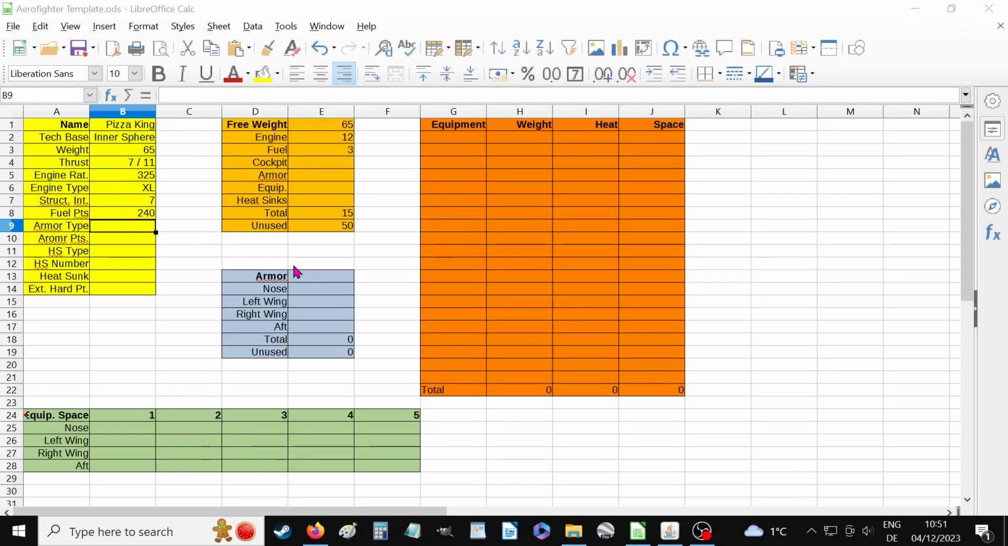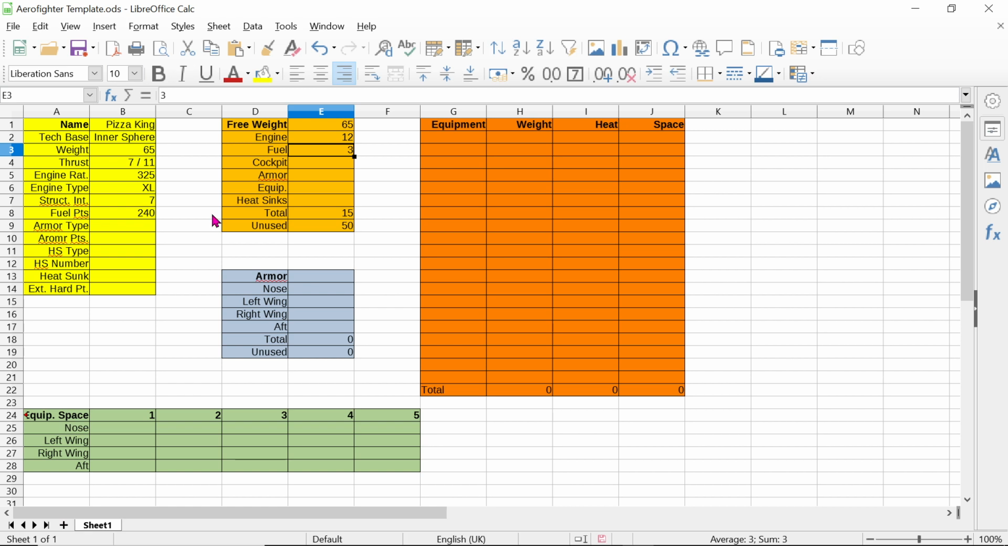So that was far too much time spent on thinking about fuel. Most likely if you're only building an aerospace fighter to use in games against battle mechs, this isn't ever going to come up.